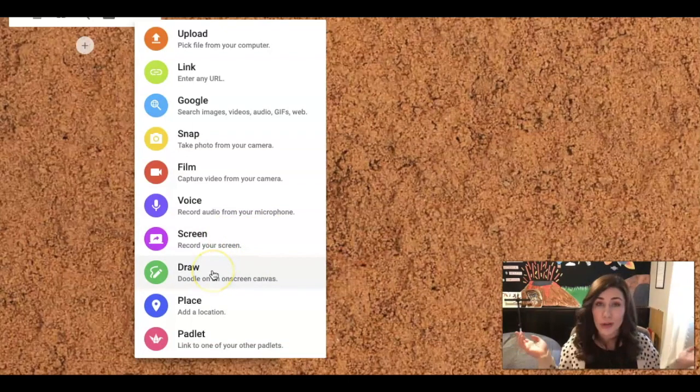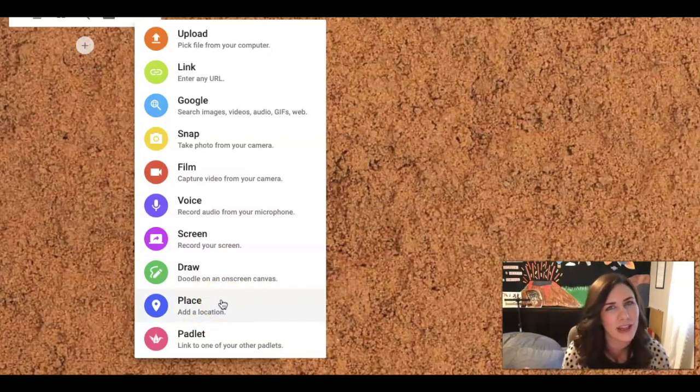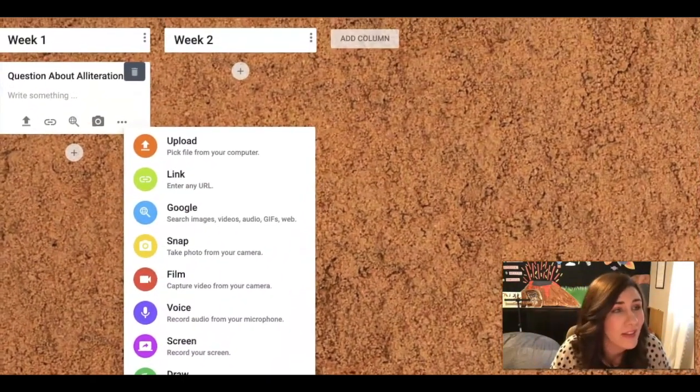They can also doodle. So you can have them work out a math problem, like this was a whiteboard. I really like that. They can add a location. So if they're like, okay, I am here, please rescue me. Hopefully that never happens. And then you can also have them linked to another Padlet, which I don't really have students do. So that's all the options that they have on what they can put on this Padlet.